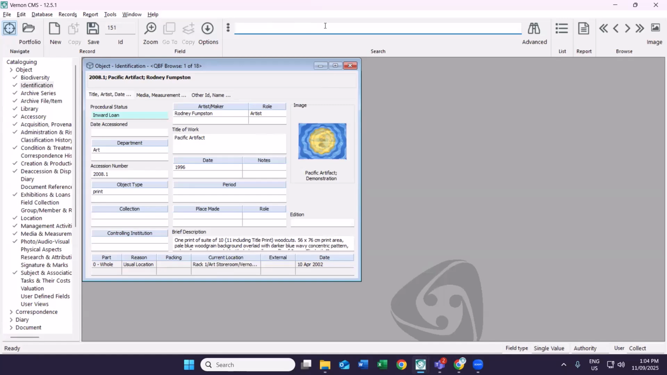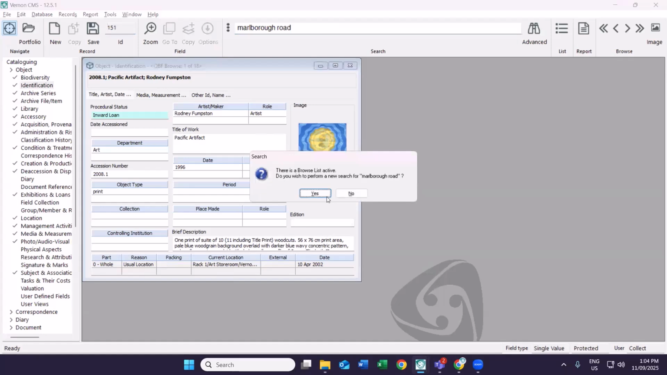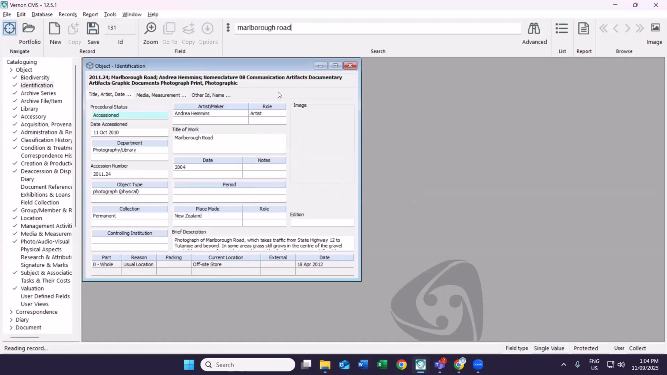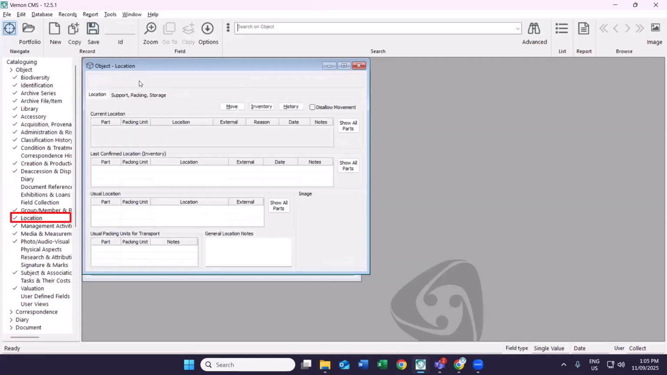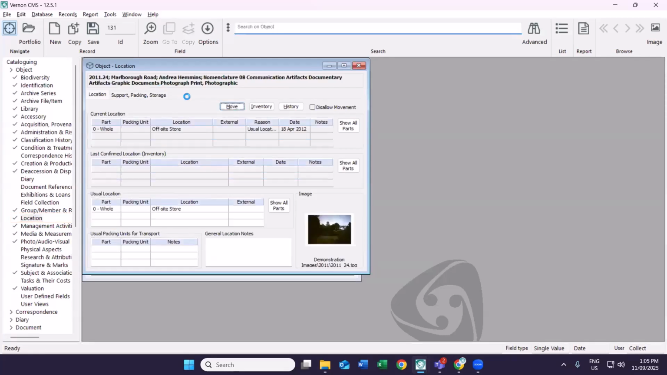If I look for just one specific inward loan, so I've got one which is a photograph of Marlborough Road. We can see other details about loans where they're things that are from our own collection where we've lent them to someone else. So this particular record, if I was lending this to somebody else, the procedural status is still going to be accessioned because it's something we legally own. But on the most basic level, we can use the location fields to mark that that's been lent out to somebody. So I could do a move of this particular record, which is currently in store.